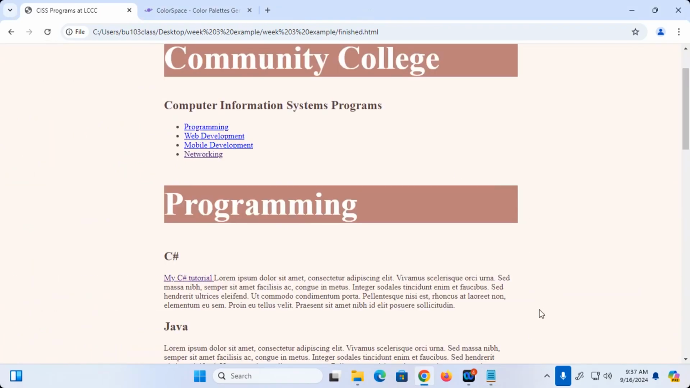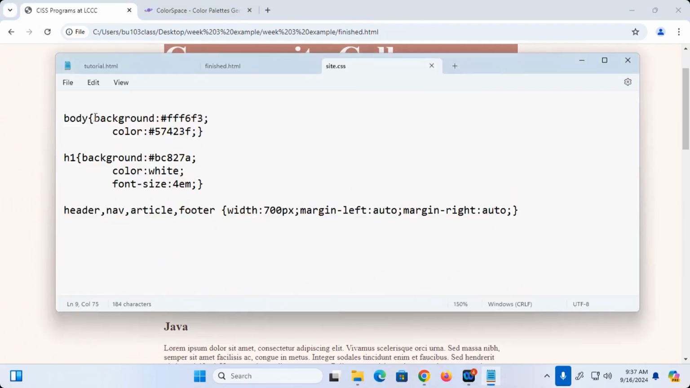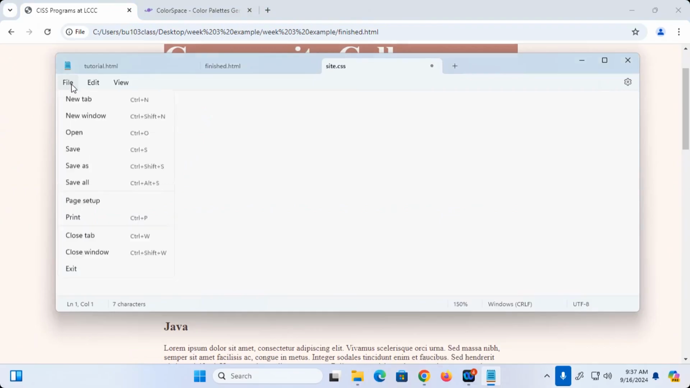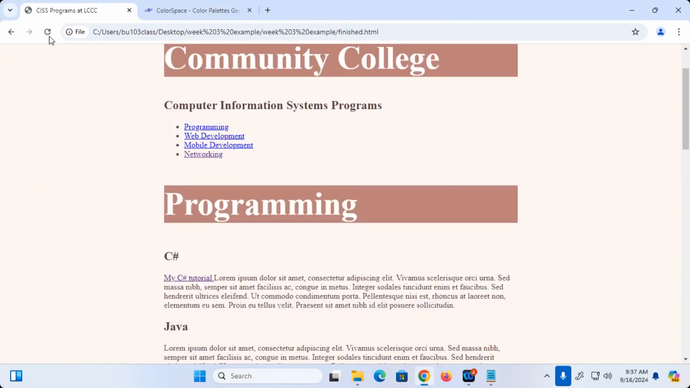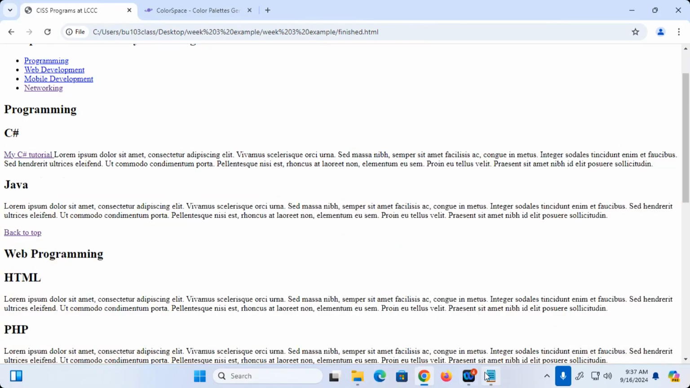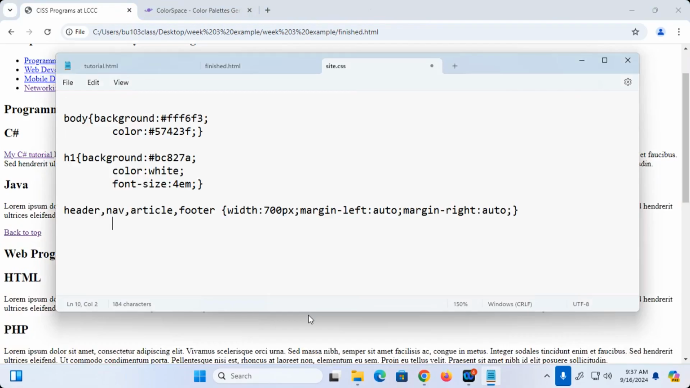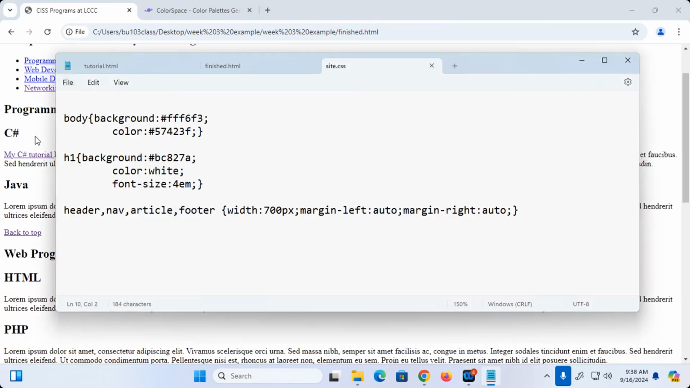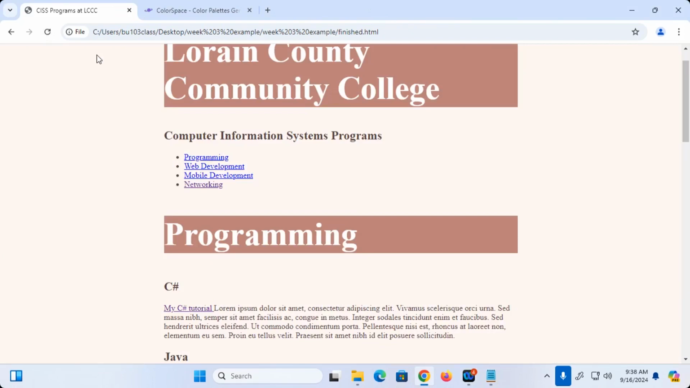So notice how with just a little bit of code, less than 10 lines of code, even including the blank lines in between things, we have made our page go from looking very boring and very generic, like this, to looking a lot more like a professional web page, like this.